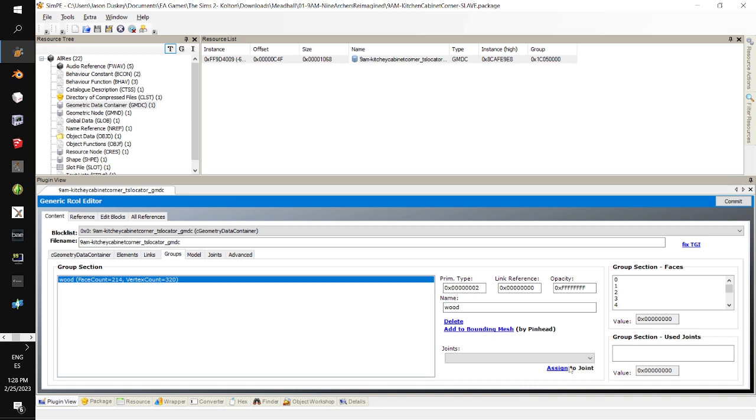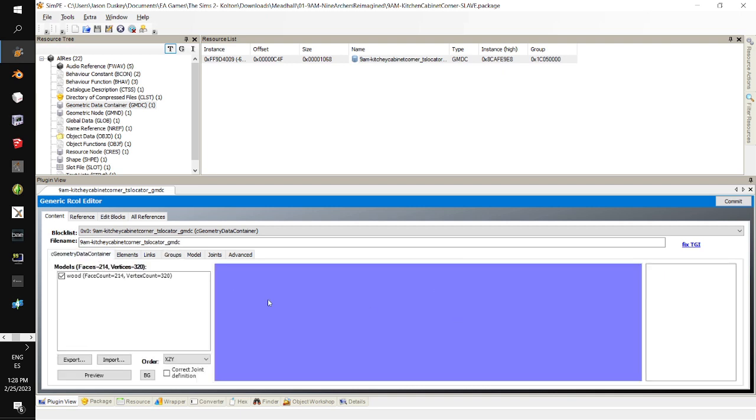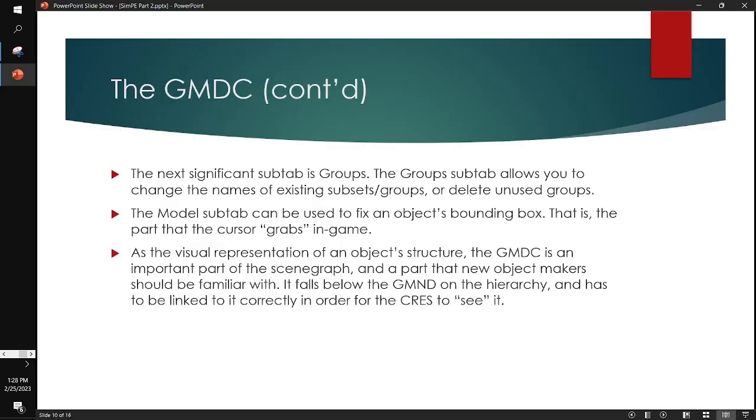And then when you go to grab the object in game, it will be fixed. And I think that's it. The Model subtab can be used to fix the object's bounding box. That is, the part of the cursor that grabs in game. The part that the cursor grabs in game.